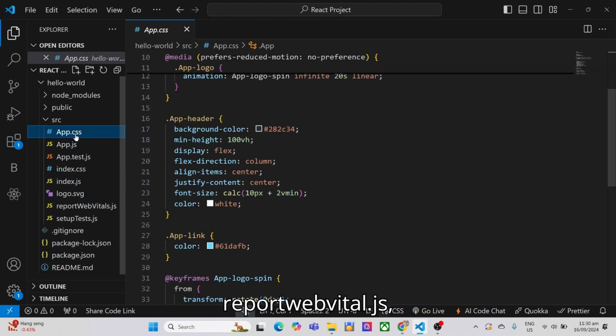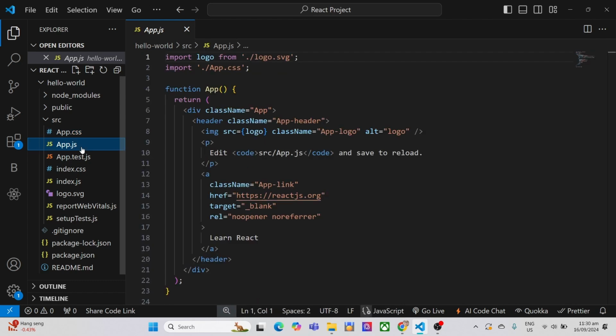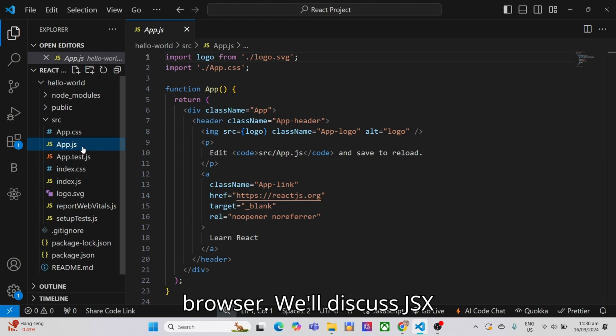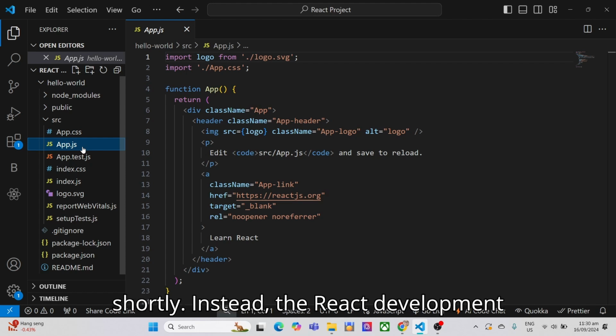index.js, reportWebVitals.js, setupTests.js. These JavaScript files contain the code, JavaScript, and JSX code that cannot be executed directly in the web browser. We'll discuss JSX shortly.